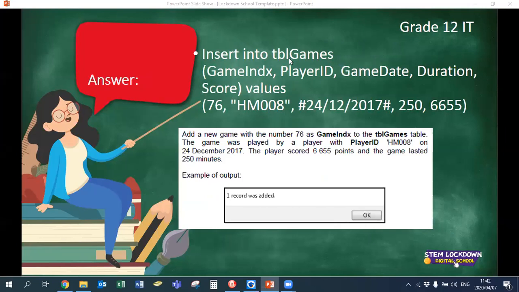Insert into the name of the table was TBL games. Then in round brackets, the field names in any order: game index, player ID, game date, duration, and score. Close the round brackets. Then values, open the round brackets. Now, if you had the game index first, you need to have the game index first here in your values. Game index is a number data type, so we'll just put 76. Player ID needs the quotes around HM008. Game date needs the hashes around the date. And then the duration and the score at the end is just the numbers there, and close the brackets.